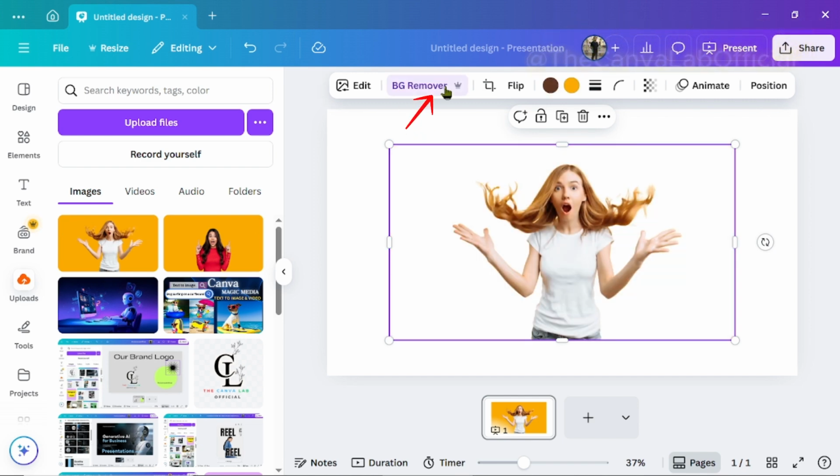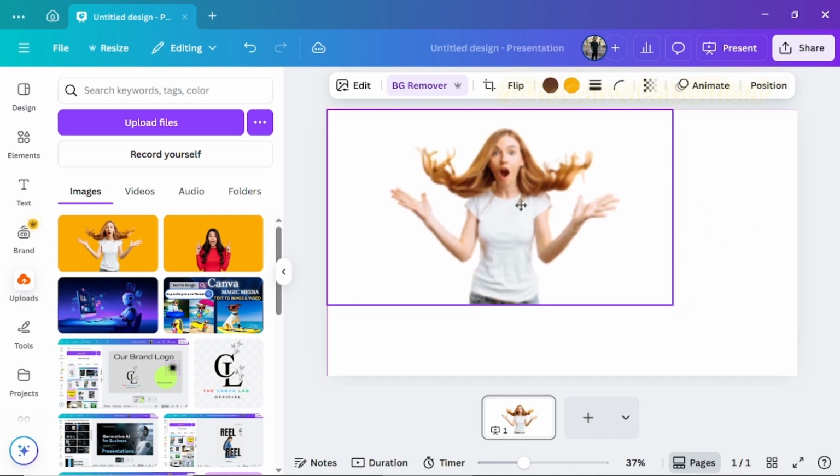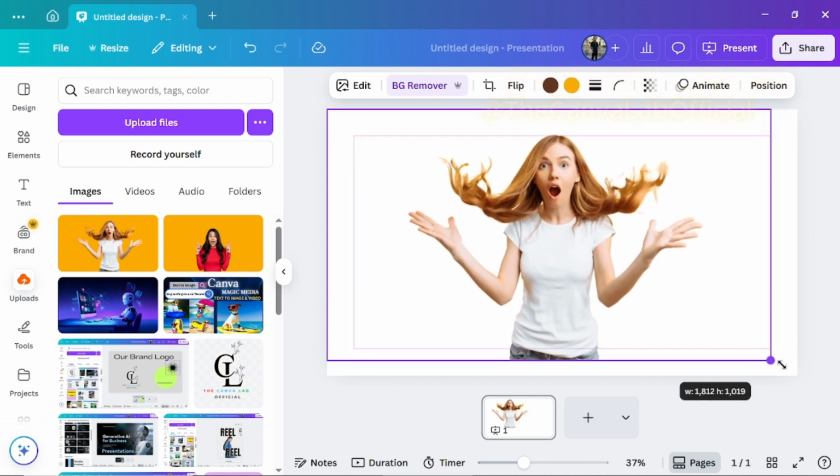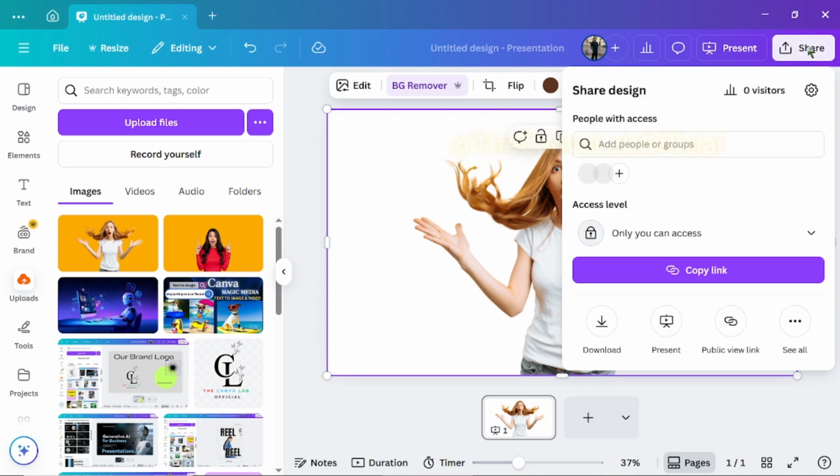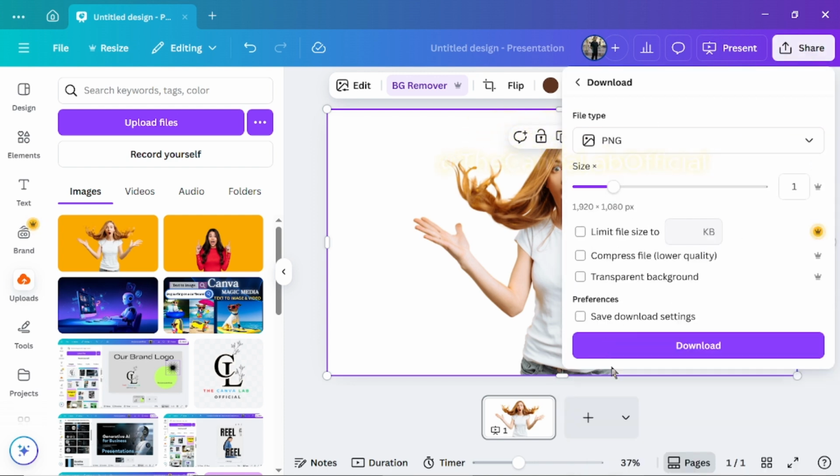Simply click this option to remove the background. After removing the background, resize your image and position it as needed. Once your image is set, head to Share and download it as a PNG file.